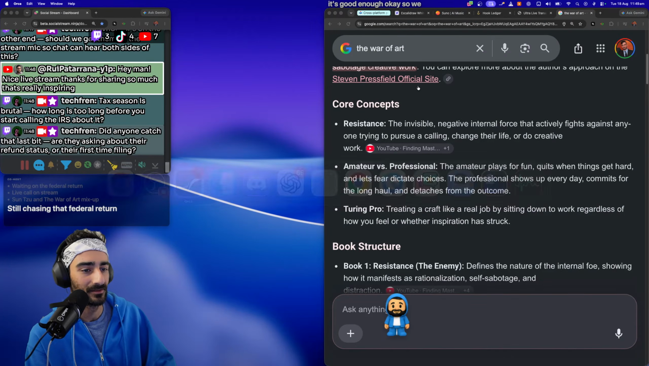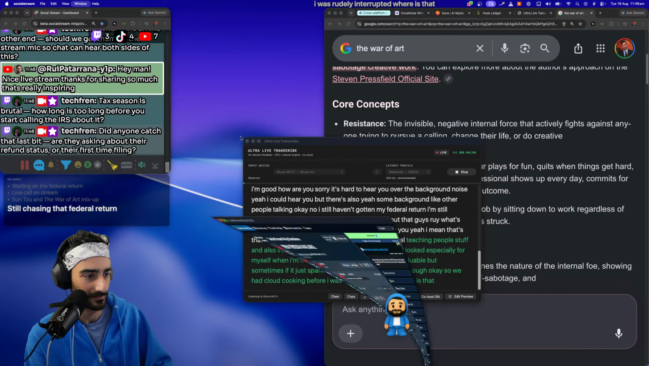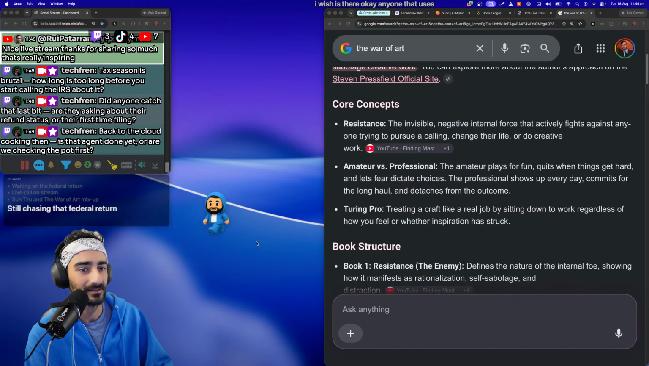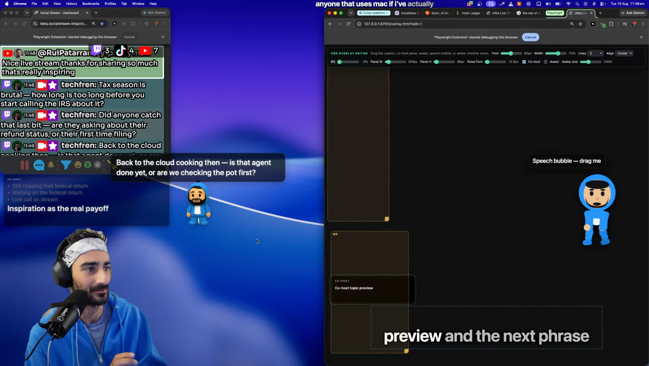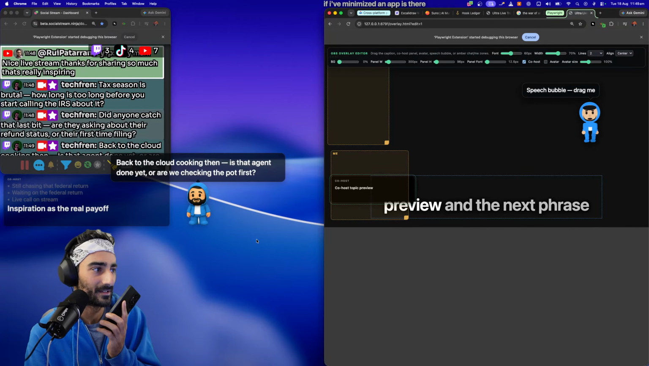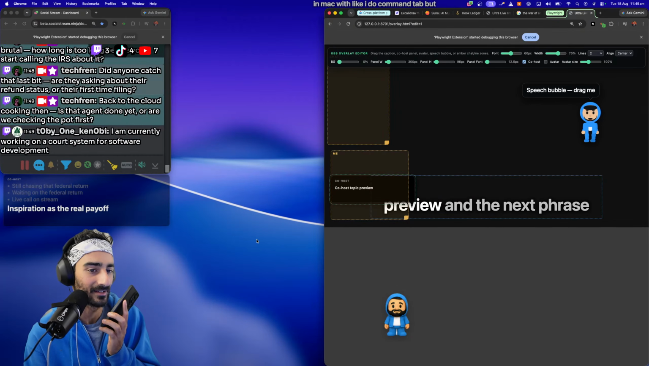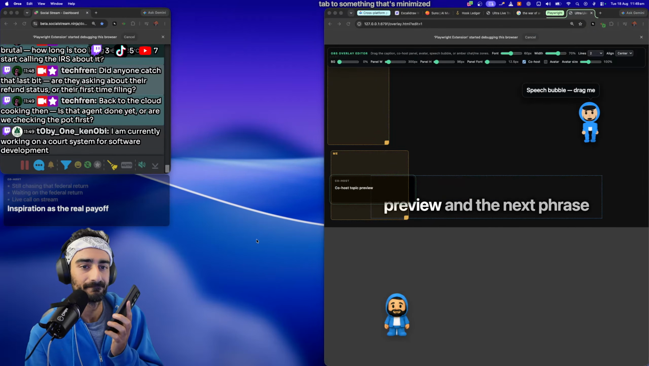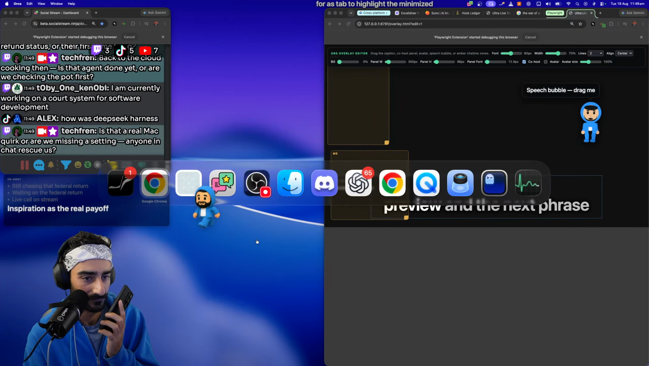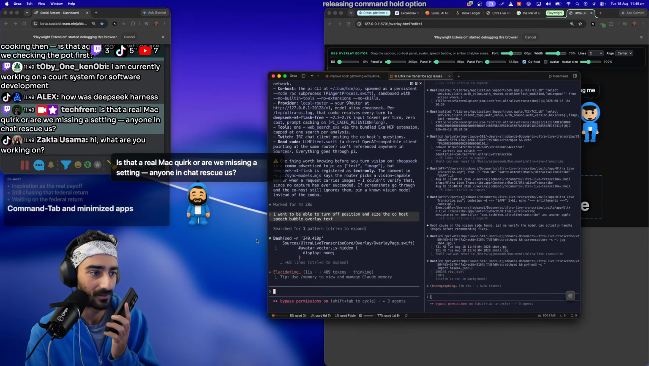Okay, so we had Claude cooking before I was rudely interrupted. Where is that? It's weird. Anyone that uses Mac, if I've minimized an app, let me ask Google. Okay, Google, if I've minimized an app, is there a way to open it back up on Mac? I do Command Tab, but I've noticed I can't Command Tab to something that's minimized. Hold Command, press Tab to highlight the minimized app, then hold Option before releasing Command. Oh, perfect. Thank you.